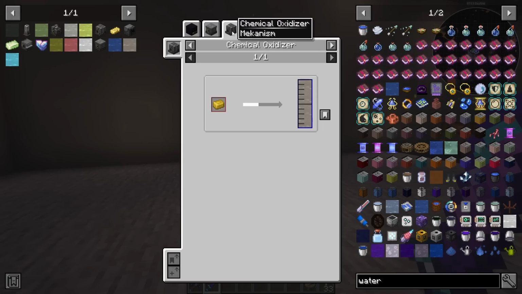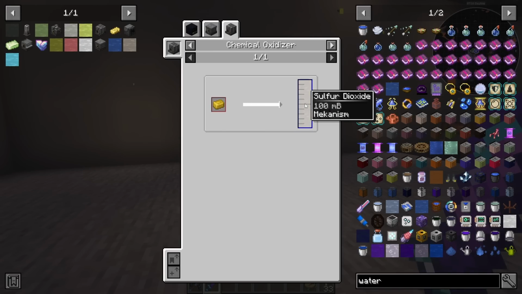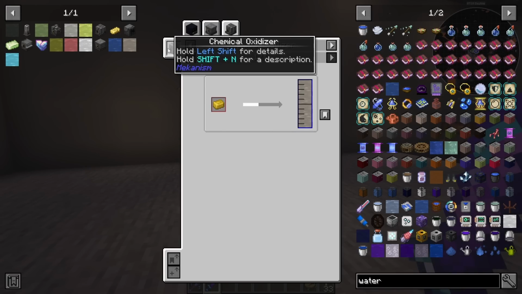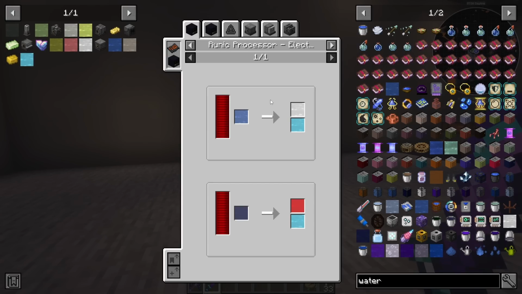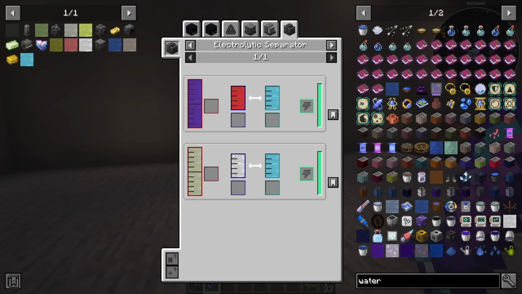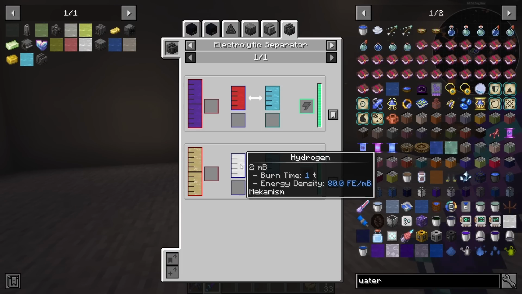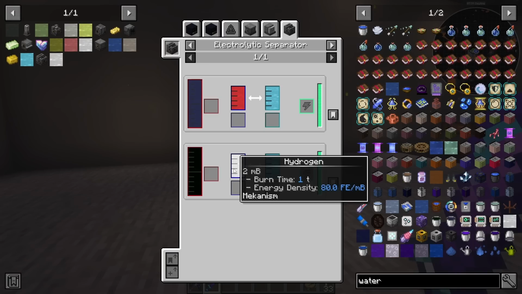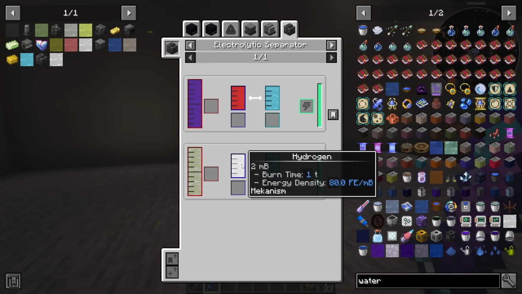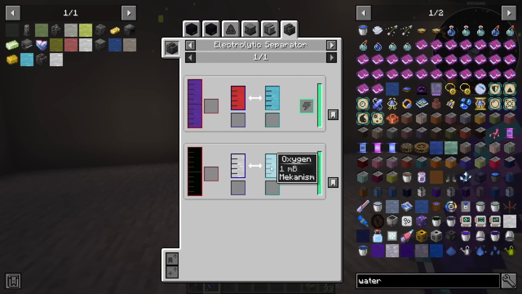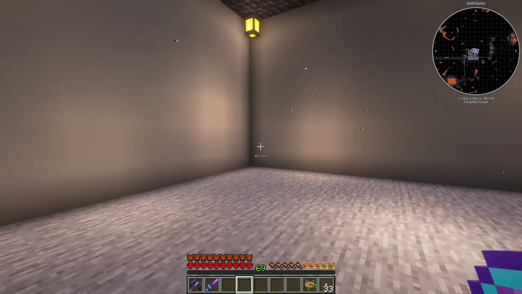Now, the sulfur dioxide you can make by putting a piece of sulfur through the chemical oxidizer, which we've already got up here. We just want to put sulfur right there. Might do it the other way around like that. And then we can make the oxygen, which also makes us some hydrogen. So I go to, I think it's the electrolytic separator. That's the badger. With the electrolytic separator, you get oxygen and hydrogen because it's H2O, so you get double the amount of hydrogen as you do oxygen. Hope that makes sense to everyone. So you put water in and you get 2 hydrogen and 1 oxygen. Makes sense to me.